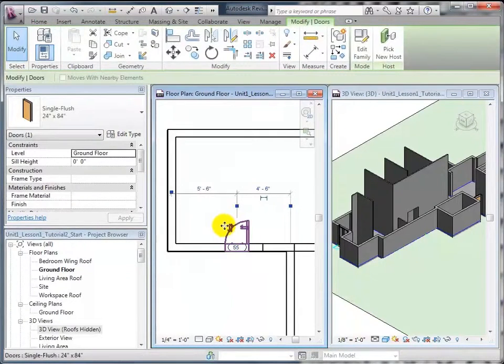Just click on the door, and as you can see, it has these two little arrow symbols, just like with walls. If you click this one, it's going to change the swing left to right. Click this one, it's going to change the orientation. It'll swing it across the wall. Also, like walls, you can move these by dragging them. You can move a door just like that. You can also change the location of the door by clicking one of these temporary dimensions and entering in a new value like so. Okay, let's just put it back.